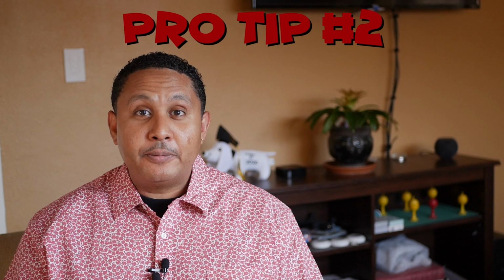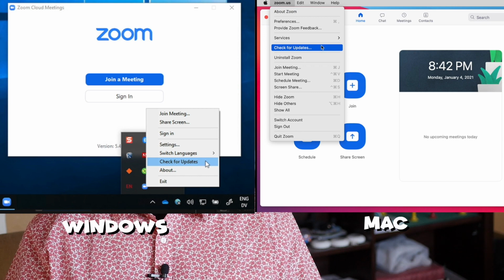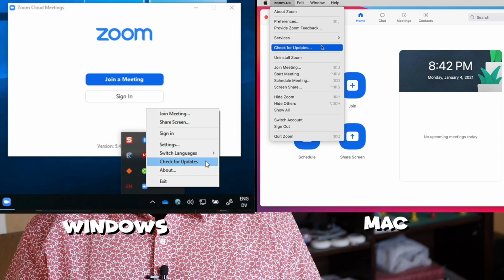Pro tip number 2, check for app updates. Before you start your meeting, have your Zoom app check for an update. In fact, tell your participants to check for Zoom app updates before they join your next meeting. Some of Zoom's newest features may require a newer version of the Zoom app. For example, not too long ago, Zoom introduced a feature that allowed participants to move themselves from breakout room to breakout room on their own. But if their app was too old, they wouldn't be able to do it and would need a host to put them in the appropriate breakout room instead.